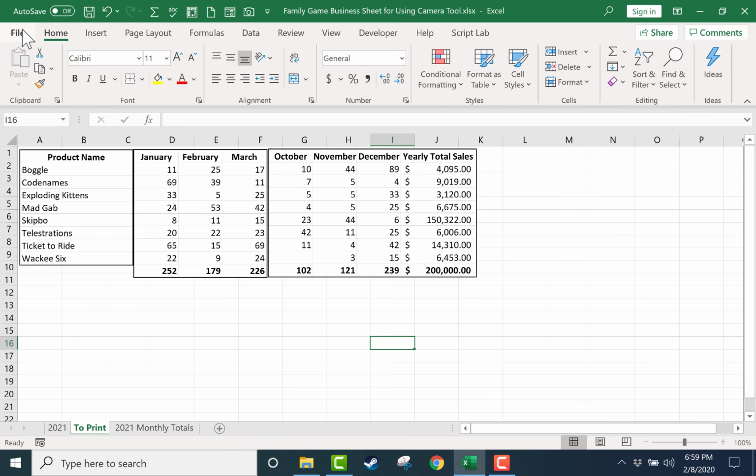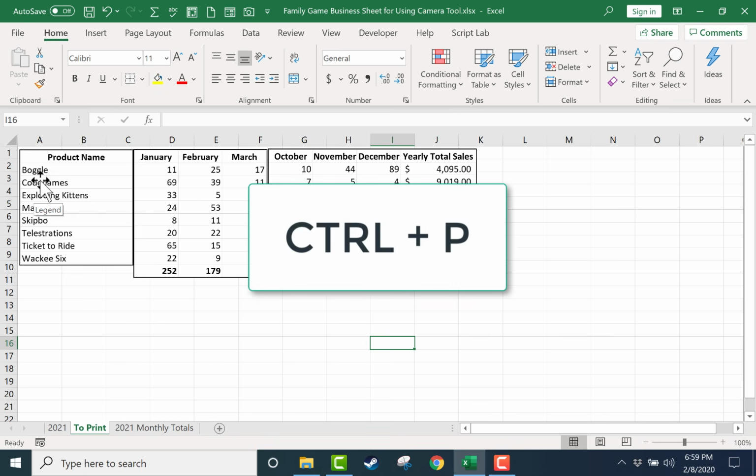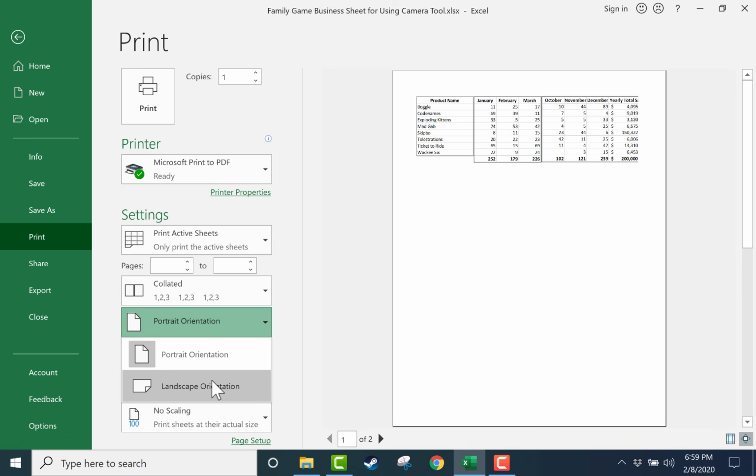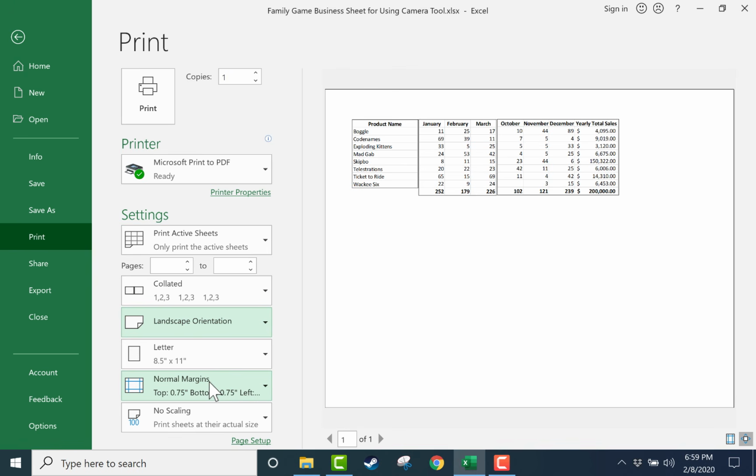So now to print it, of course, we could go to File and select Print, or you can just hold the Control key and tap P, and it opens up the print options. And you can see my data just about fits on the paper. I can fix that in a number of ways. In fact, I have a whole other video on printing tips and tricks. You should definitely watch that if you haven't already.